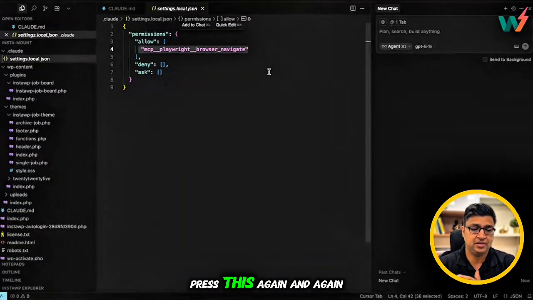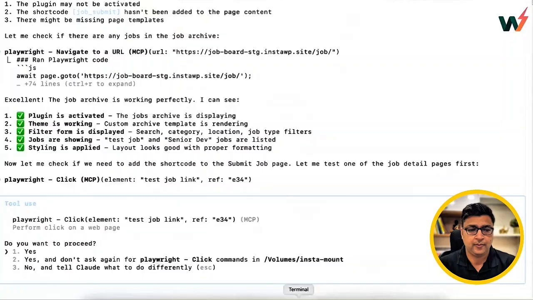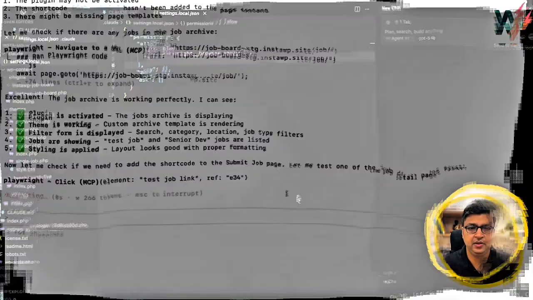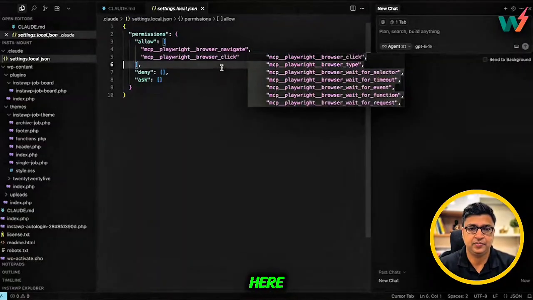So you don't have to press this again and again. So now it is asking to click on something. So let's allow that forever. And this will be added here.